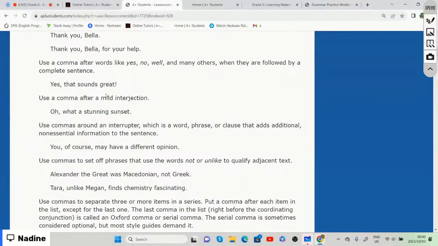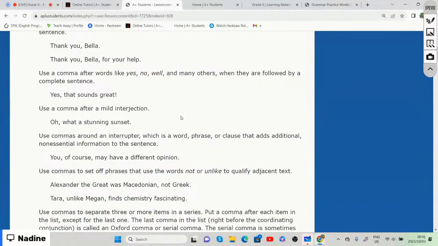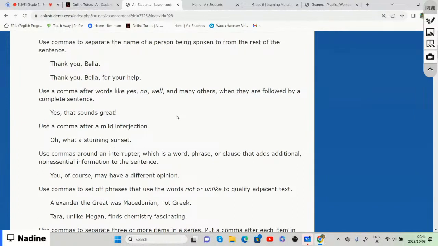And then we also use commas after mild interjections. Oh, what a stunning sunset. And so far, we've shown that we use commas to separate the names of a person being spoken to from the rest of the sentence. And then also, while we are recapping and reviewing, we can use commas after words like yes, no, well, and a few others.